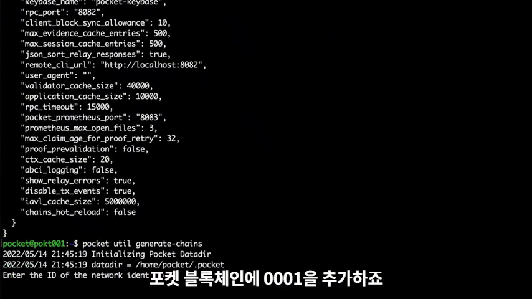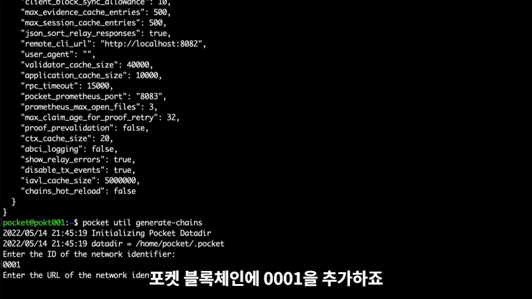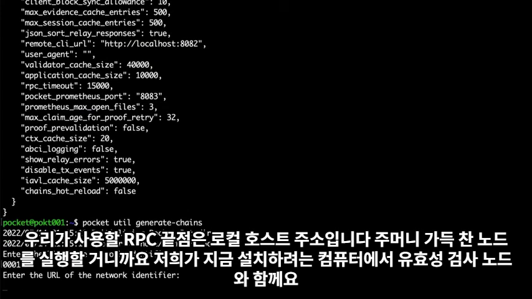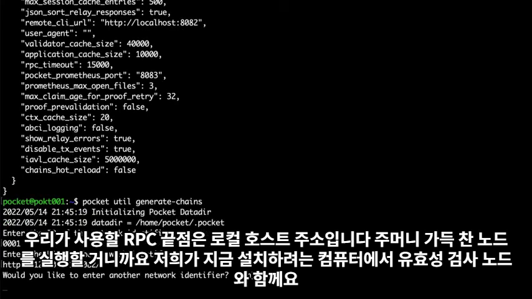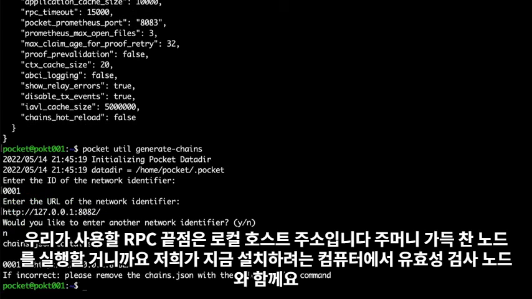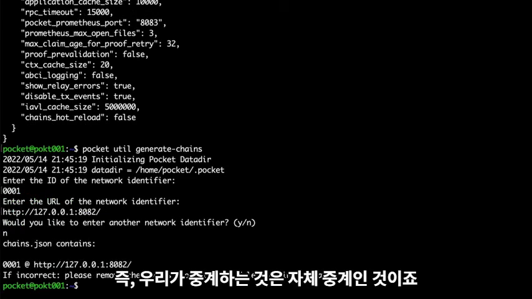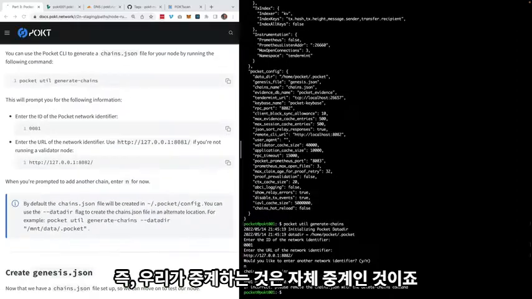And we're going to be just adding one network identifier, which is 0001 for the Pokt blockchain. And then the RPC endpoint that we're going to use is a localhost address, because we're going to be running a Pokt full node along with the validator node on this machine that we're setting up here. So essentially, it's going to be relaying to itself.